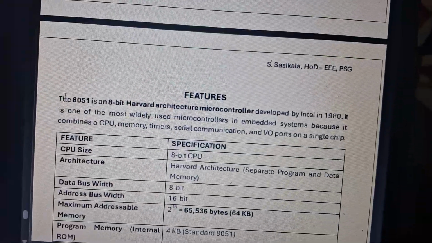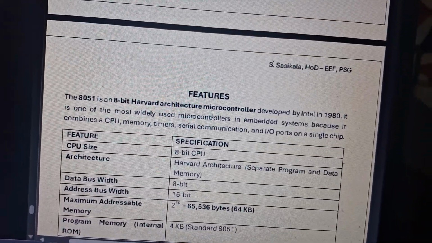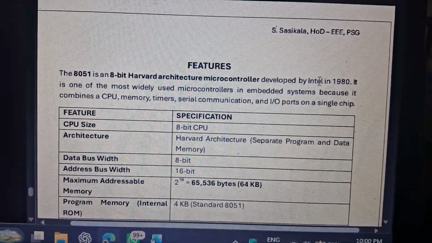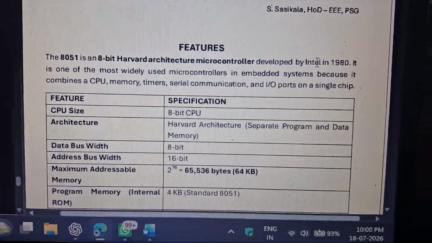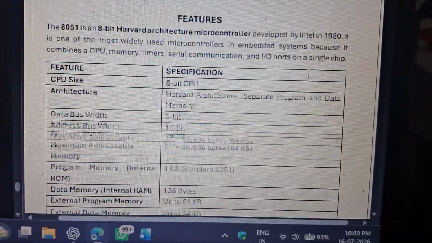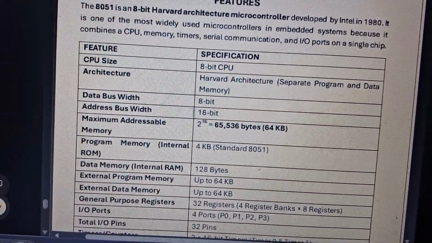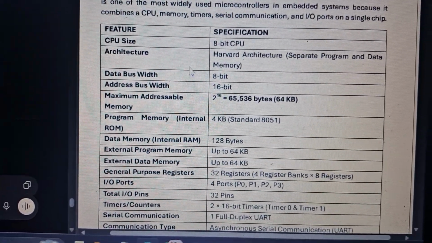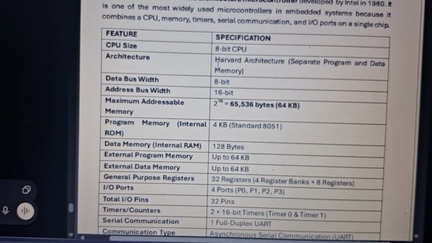You can see in this, the 8051 is an 8-bit Harvard architecture microcontroller developed by Intel in 1980. It is generally the Intel 8051 microcontroller. So these are the features, and I will explain these features.